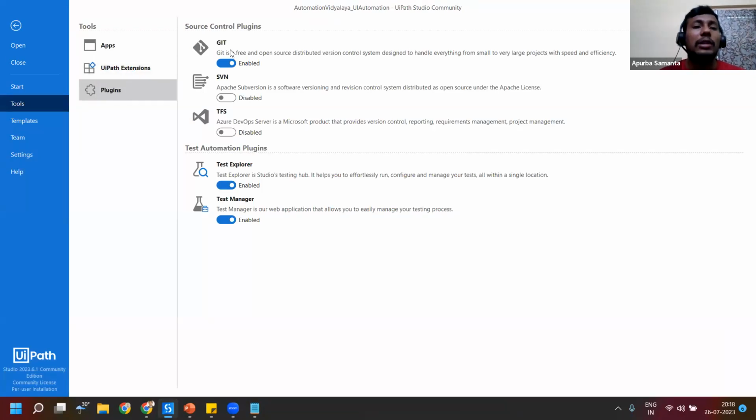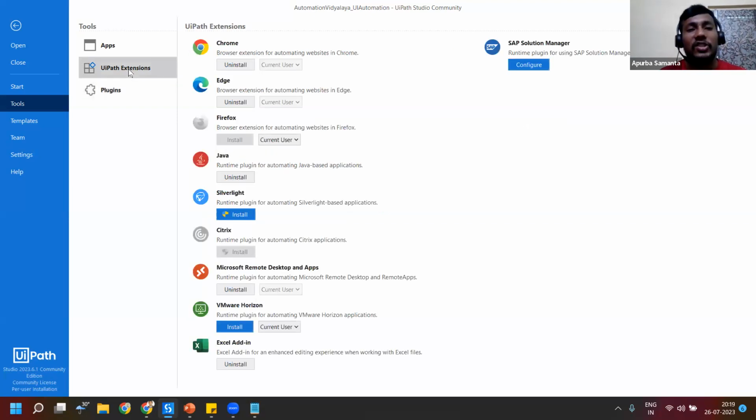Plugins is for when you are designing something and you need to push that code into some repository, then you need to go for Git, SVN, TFS or something. In the previous sessions we have already discussed that. Now the second option you will get is UiPath extensions. If you see here, for the web applications, you need to just install the extension for that. By default, once you install UiPath, it will install the Chrome extension, Edge extension, Excel extension, those things.